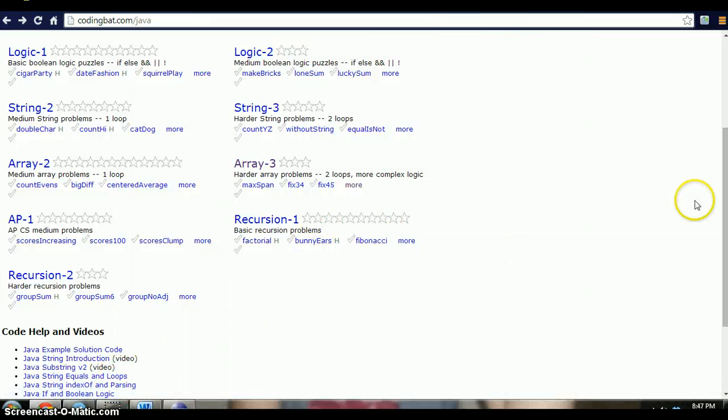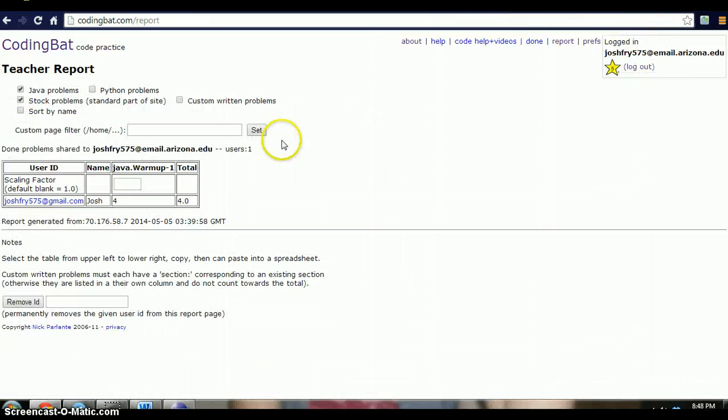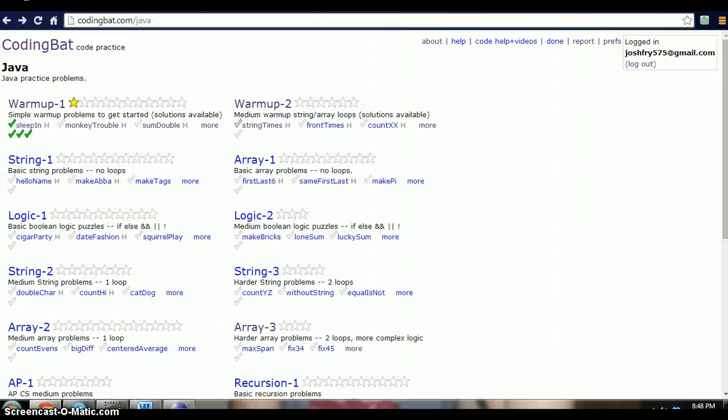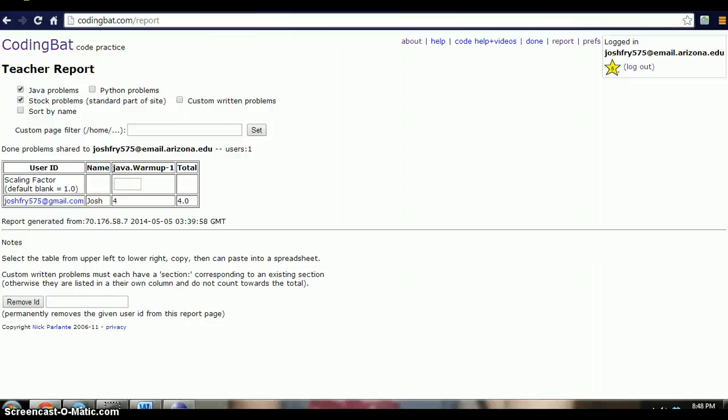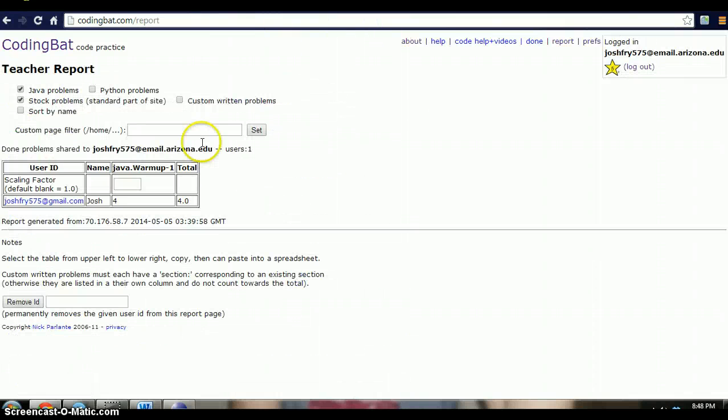A pretty cool aspect about this is that you can actually sign in and you'll send your results to a teacher. As I have here, I'm logged into my teacher account, and you can see that Josh over here, the Gmail, has done 4 of the warm-ups, which is shown here. So it's a good way to keep track of all the students' progress. You can go ahead and see how many they've done.